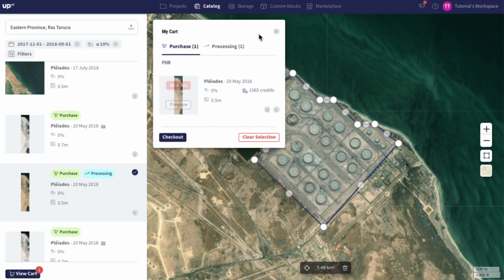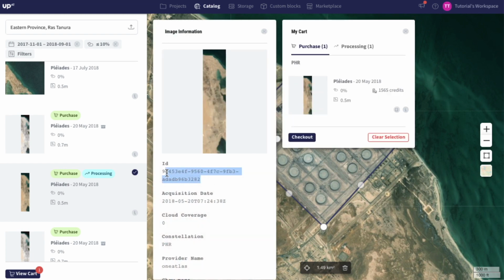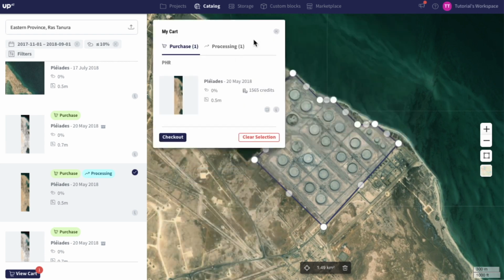With the left panel, I can select this data and view more information, including the estimated credits needed to purchase, along with even some of the metadata information like the image ID. With just the click of a button, you can easily directly purchase this data, which would be useful if you don't want further analytics. There's a couple things to note though.